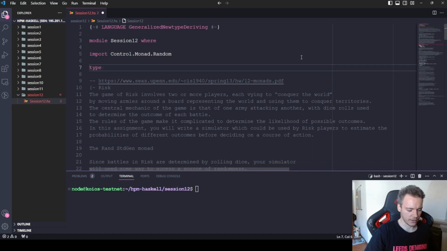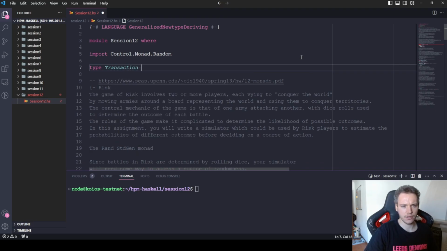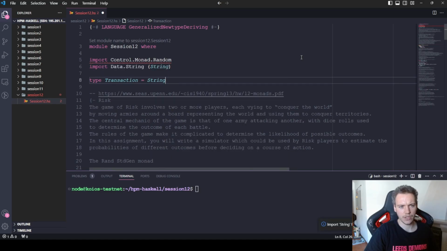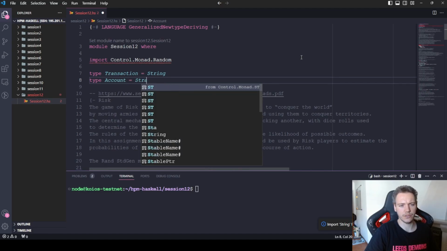So we had our two types, one for transaction, which was just a string, and one for account, which was also represented by a string.